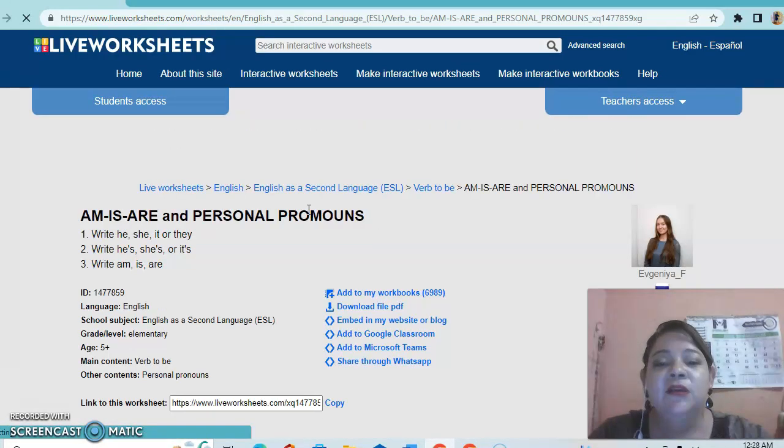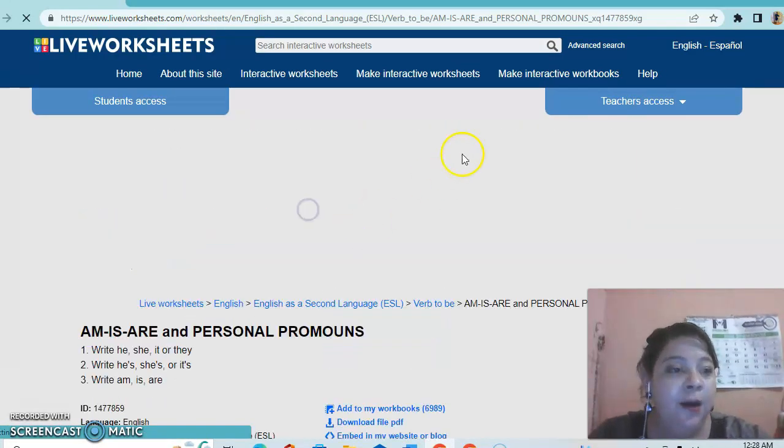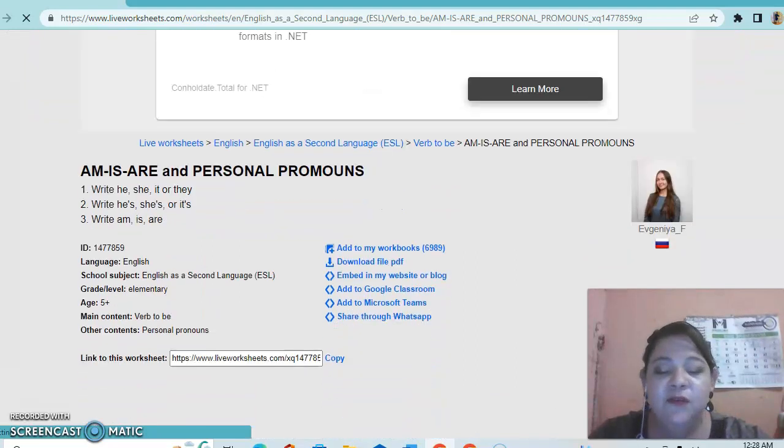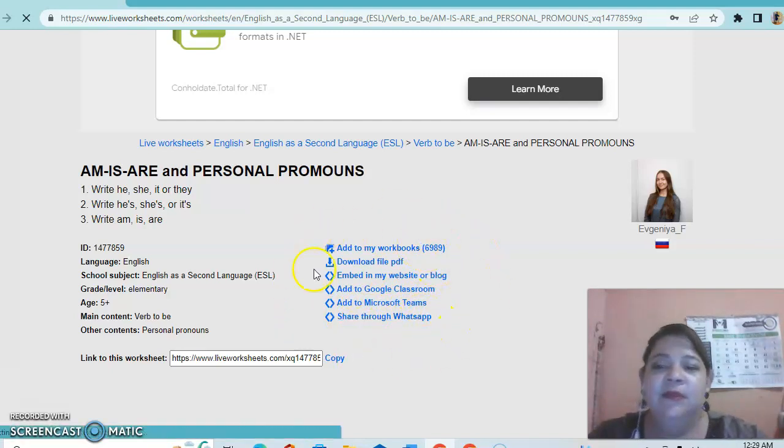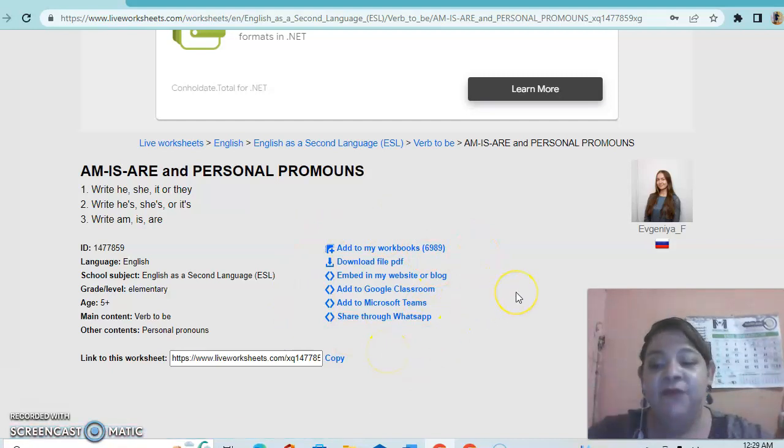If you don't want to, you can share the link with your students right here. As you can see, add to my workbook, download a PDF file, embed it in my website or blog, add to my Google Classroom, add to Microsoft Teams, and share through WhatsApp. That's why it is very, very useful.